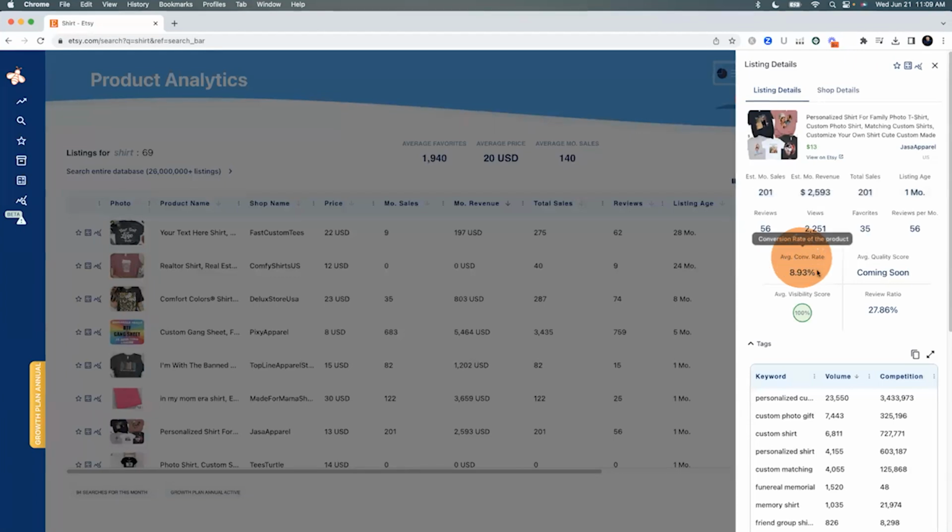This gives us average conversion rate, 8.93%. Super, super important to understand this. And this listing is converting really, really well because I know personally that the average conversion rate on Etsy is about 2%. So the fact that this thing is getting over 3 times this, 4 times this, is super, super good. The shirt is doing really well.